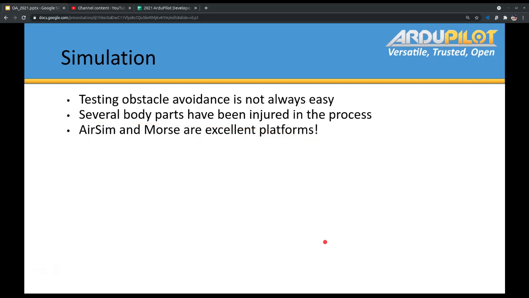So we have two excellent simulators that are really easy to use, thanks to people like Tridge and Rajat and all the people who have worked on AirSim and MARS. These are excellent platforms that you can use in combination to test everything before you take flight.